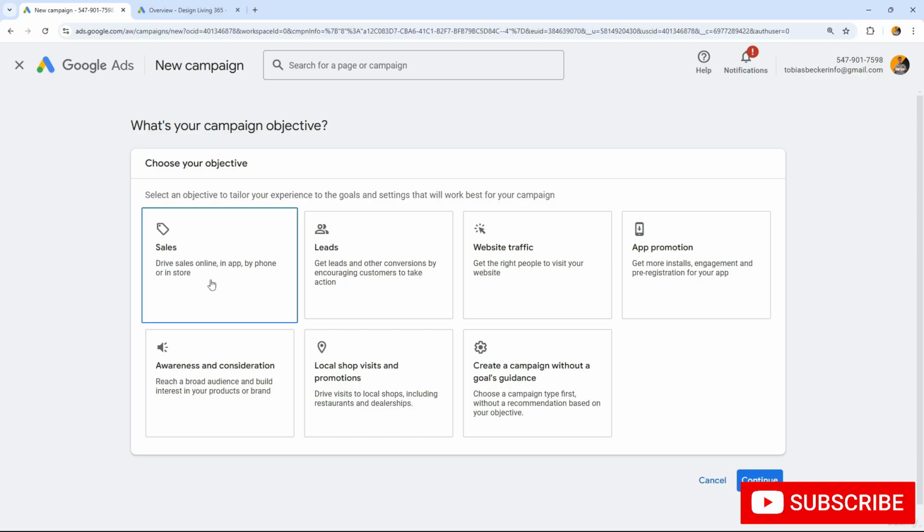But what are these things? Okay, sales means you want to have online sales. For example, you do have a product. Let's say you sell dog toys. This will also be the example of the course. And you want to simply track the amount of sales and the money that you get from this Google Ads.